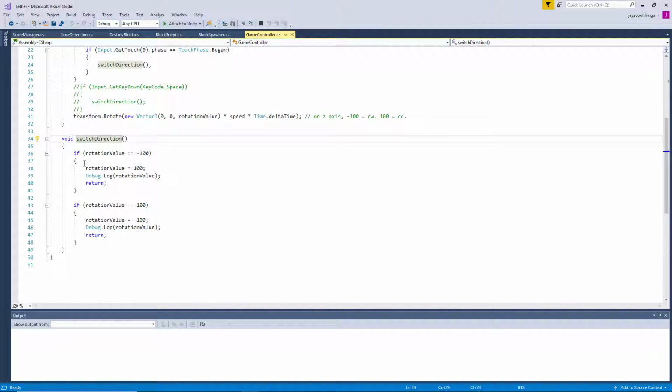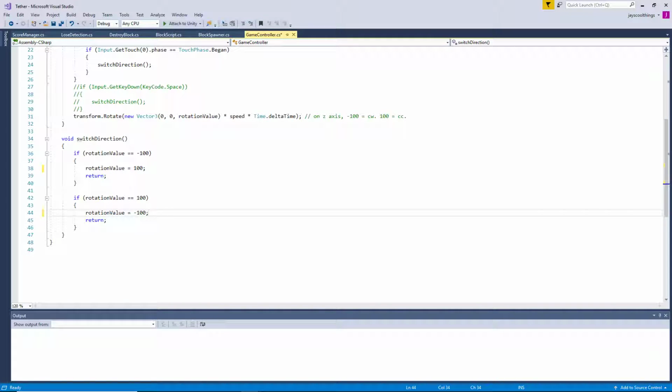Then void SwitchDirection: if rotationValue is equal to negative 100, rotationValue equals 100, so it just swaps it over. Debug.Log rotationValue. I don't need this anymore because I got it working. I can remove those. That just prints out the rotation value in the debug console, but I don't need that. And then return.